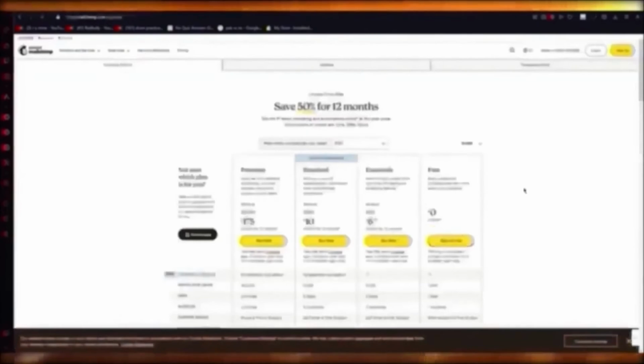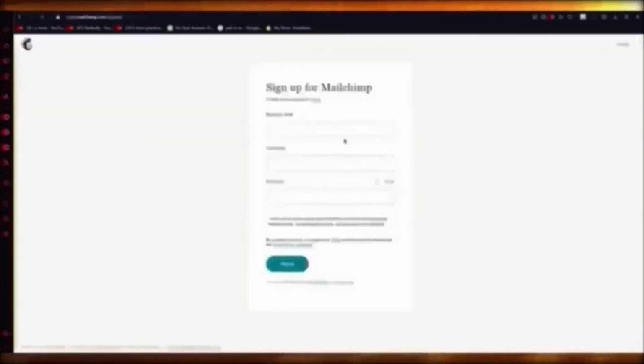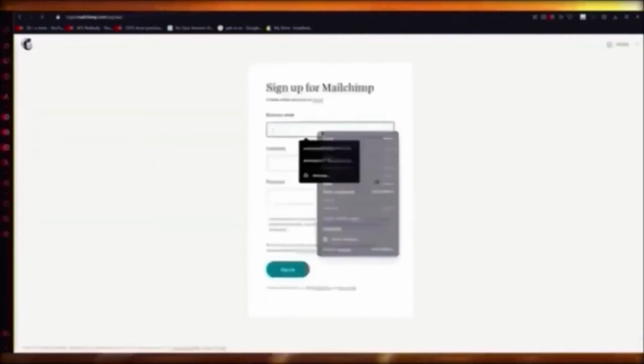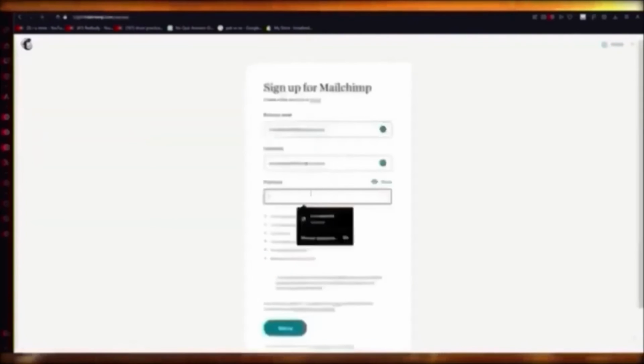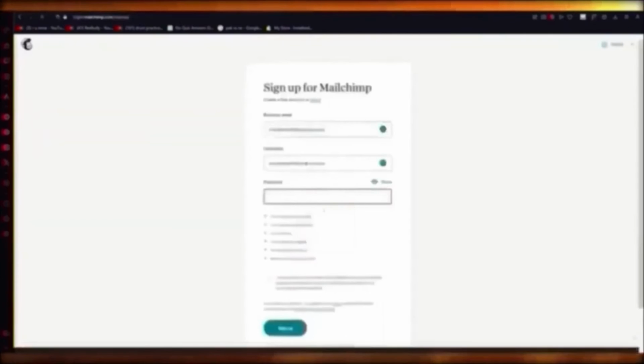Now, once you go into sign up for free, it takes you into the actual sign up page, where you add your very own business email that you want to sign up with MailChimp. Let's say I'm going to add that. Then you have your username, and then you can add your very own password as well.